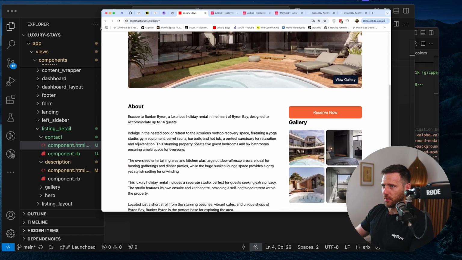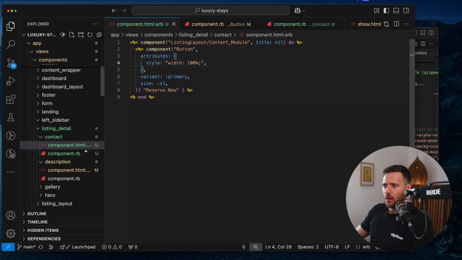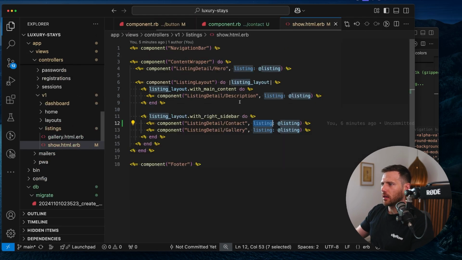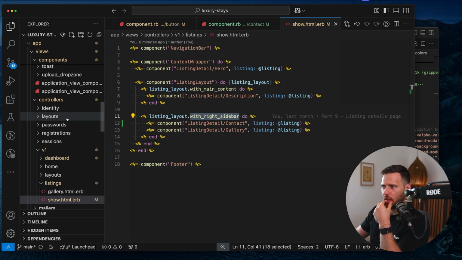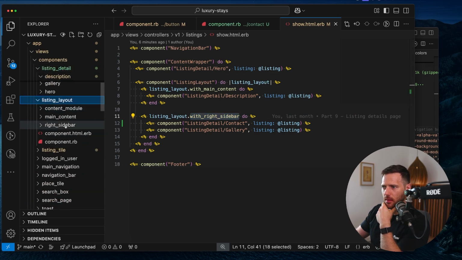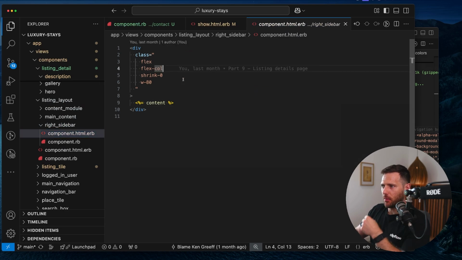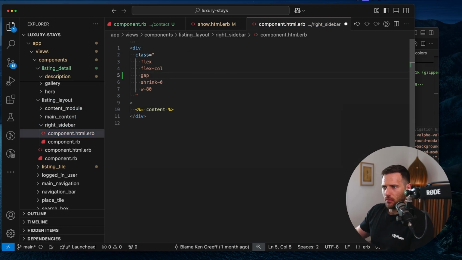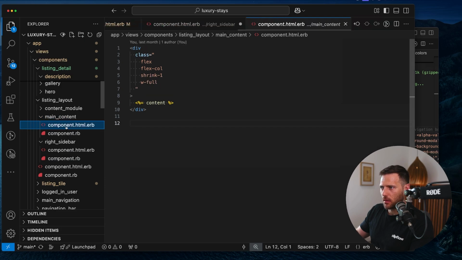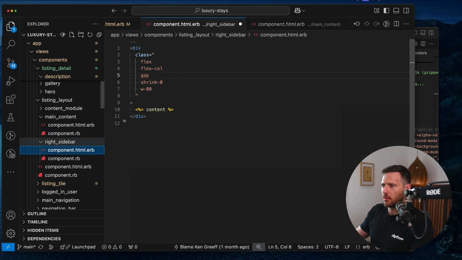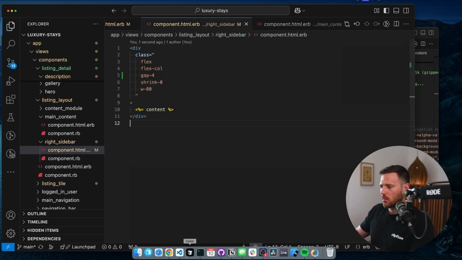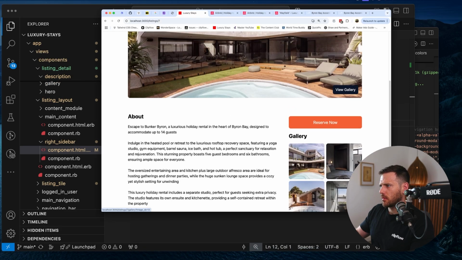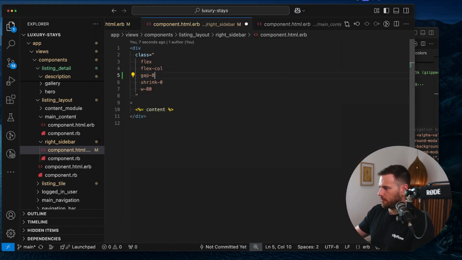But we do need to obviously give space between these two. Let's see. Where are we running? So the main right sidebar. So let's see, in our listing layout, we don't have any gap. Do we have any in the main content? We don't, but we do probably need gap, I'm imagining. So let's say it is 4. That might even be too close. Let's go 8.